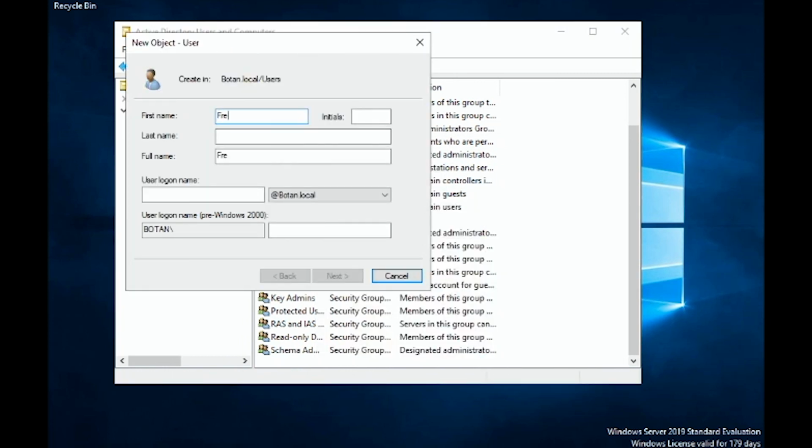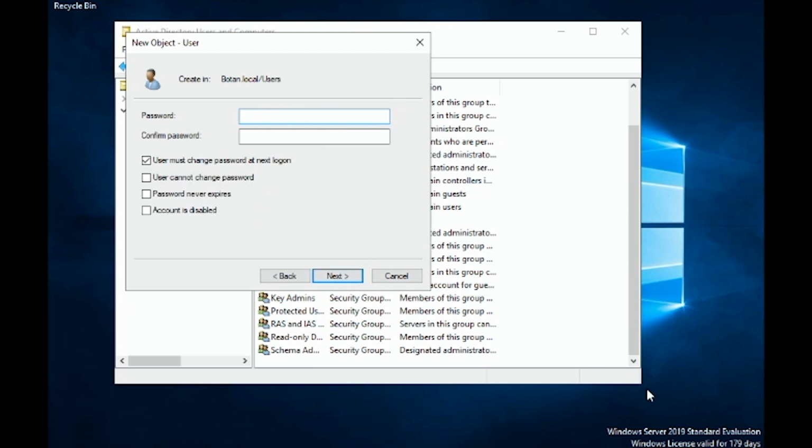I'm going to call it Freddy. Last name, domain. And the user logon name is going to be f.dubon so I can differentiate the accounts. And the password.